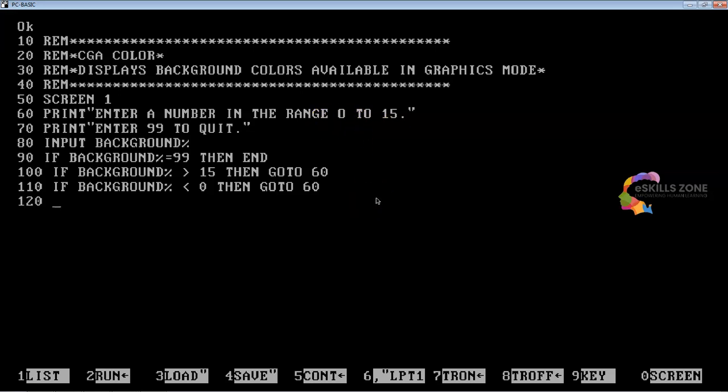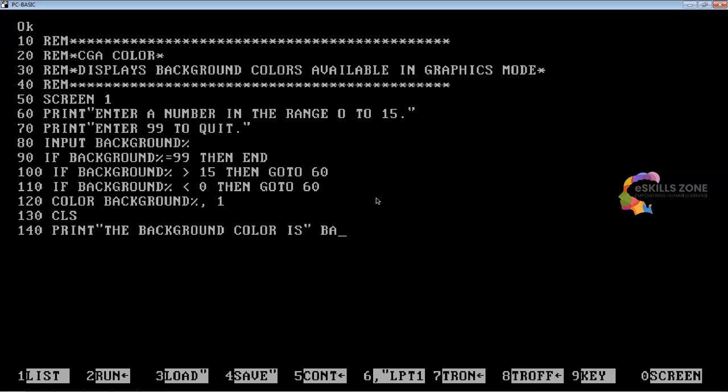Line 120, the COLOR statement is used: COLOR background%, 1. Line 130, the CLS statement is used. Line 140, PRINT the background color is background%. And then line 150, GOTO 60 is used. So this is the whole code.